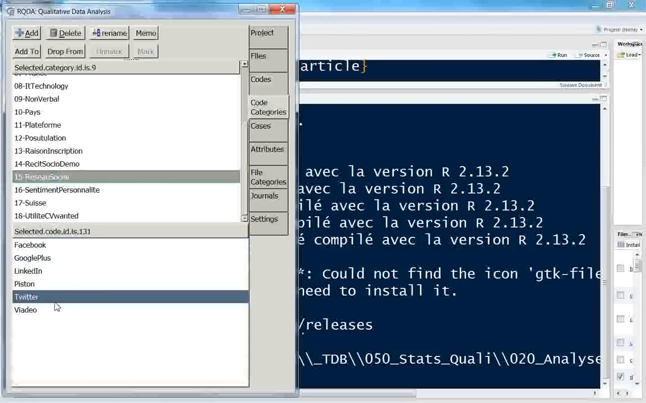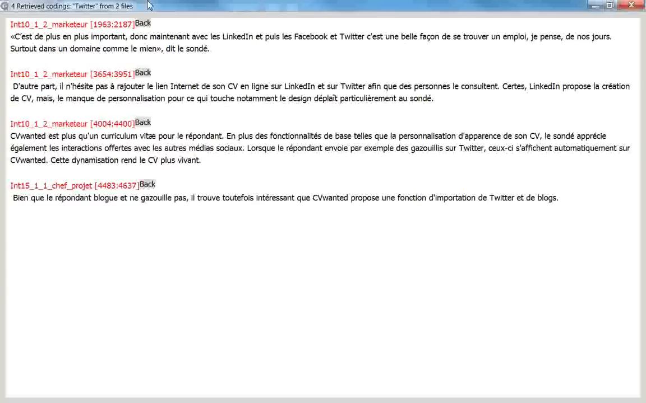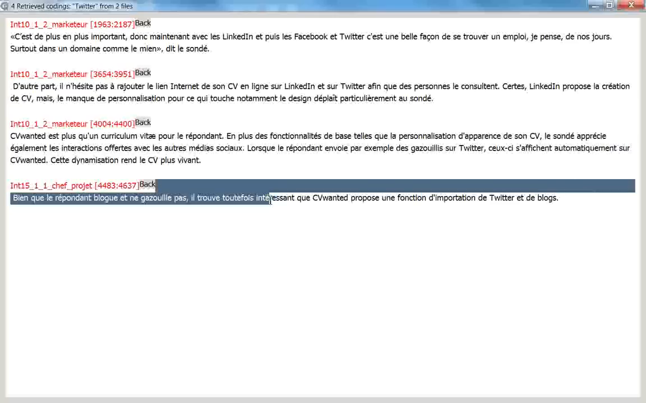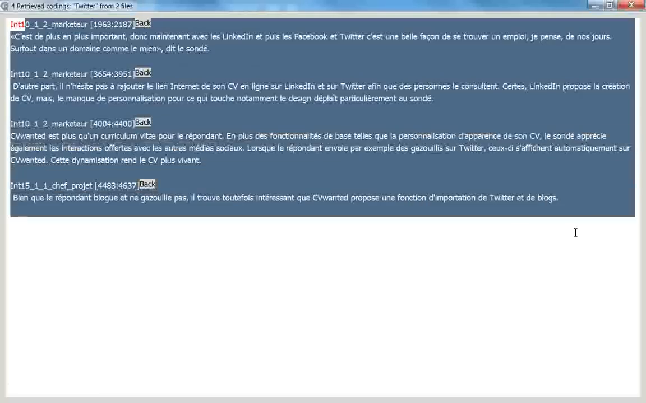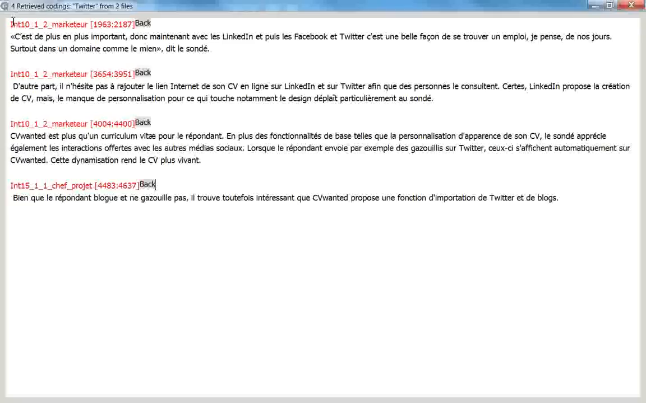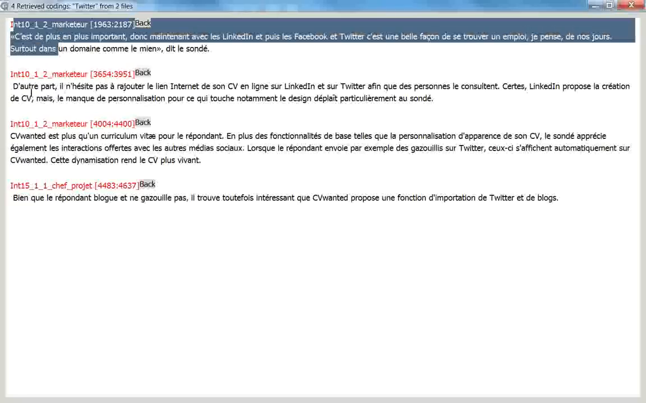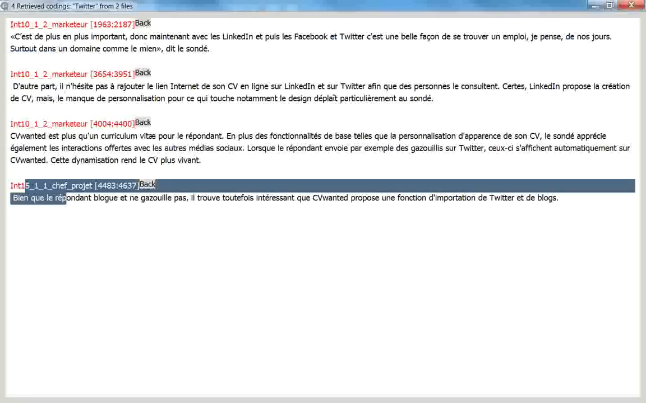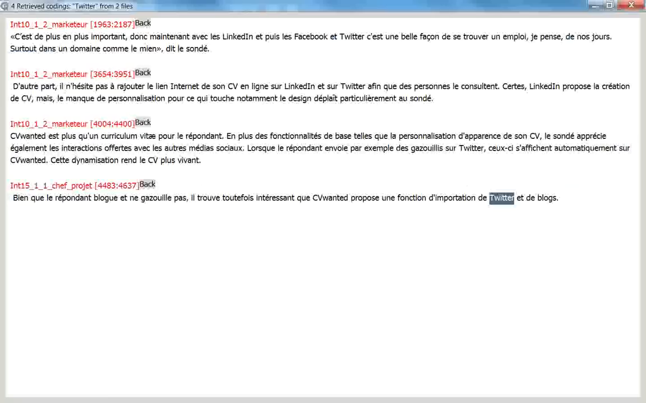So let's just see how the software is working. I will just click two times on Twitter. And here, if I click two times, you can see that every person who was talking about Twitter is shown in this section. So you can see that interview number 10 was talking about Twitter, and also interview number 15. So here you can see they talk about Twitter, and so on.